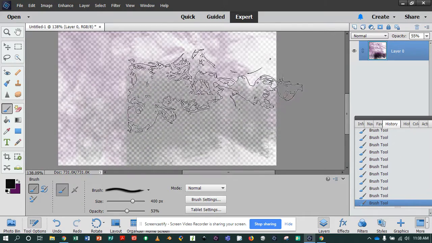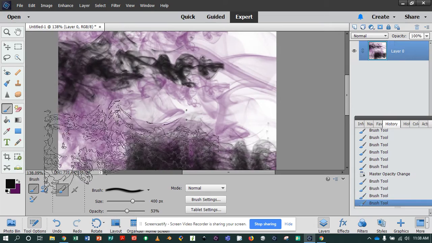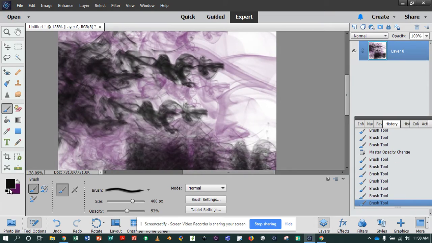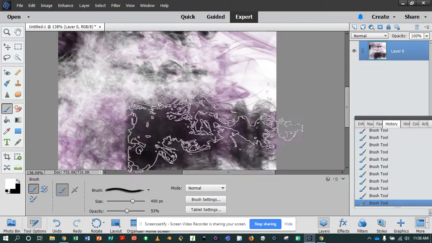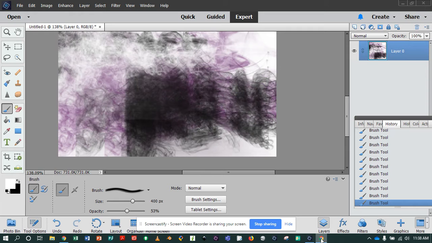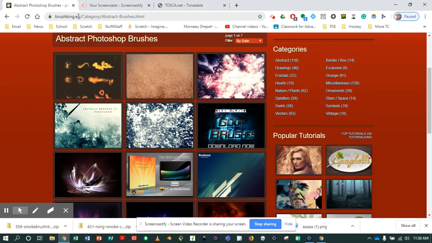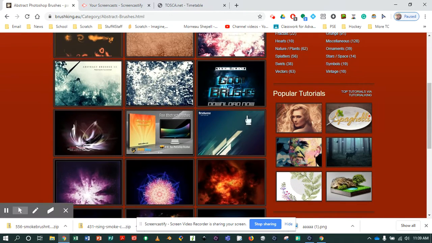I'm painting in with black, as you can see. I'll raise the opacity, get the idea. So I can get black smoke, I can make it white smoke, and so on and so forth. So lots of options here, unlimited options. And again, that starts with brushking.eu, and then you can do a search, download the brush, and pull it in.